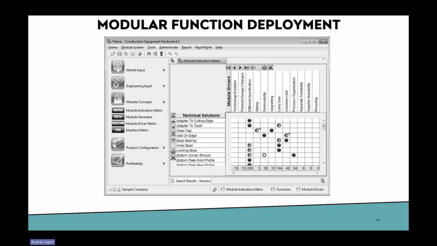Just take an example from this matrix. So for example, if you have adapter to cutting edge, it plays quite an important role in different specifications. So if, for example, your company decides that different specifications is important for us, then it's good to think about clustering this technical solution to a separate module. So basically, the whole matrix can give you an overview on the whole system that you have and decide which components should be clustered into separate modules based on the module drivers.